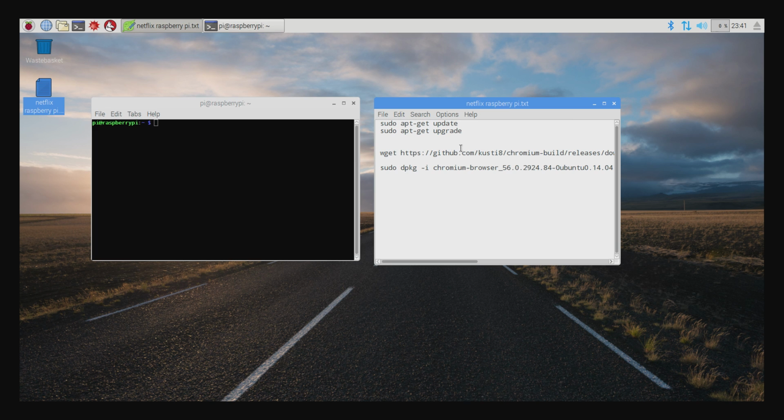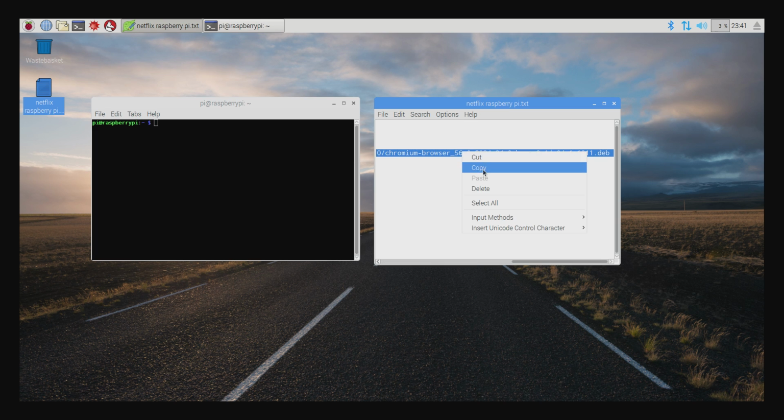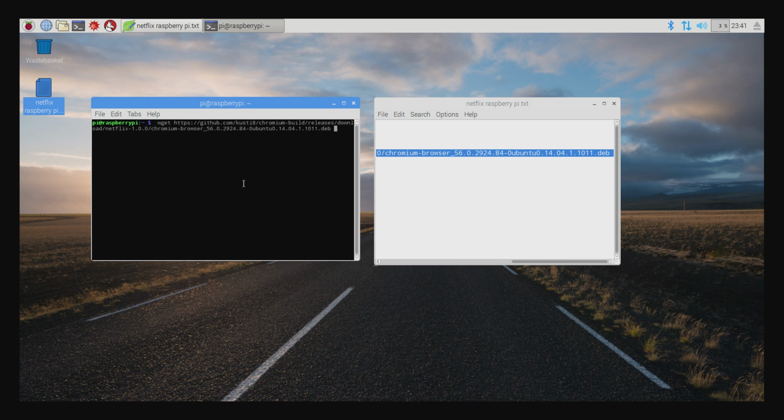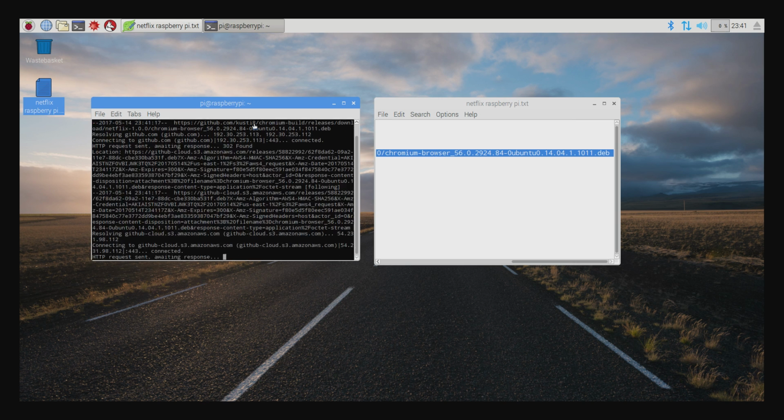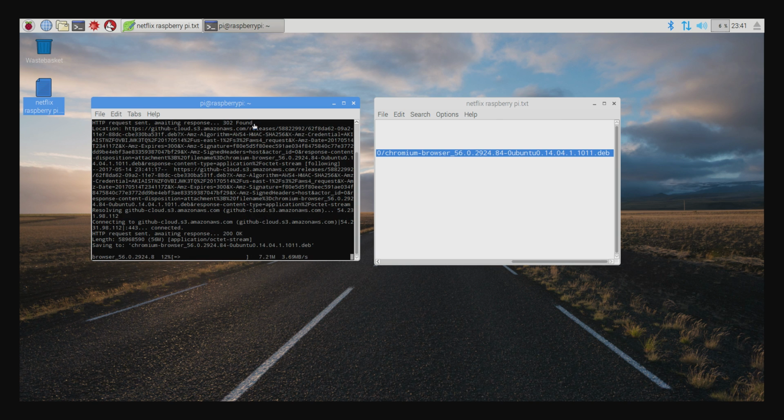First thing we're gonna do is just copy this whole thing here. This is gonna go to GitHub, wget, download this Chromium build that Custy8 has modified, I guess, and it works great. Copy, paste, enter. Give it a little while to download. Now I'm connected with Ethernet. You can also use Wi-Fi if you'd like to.